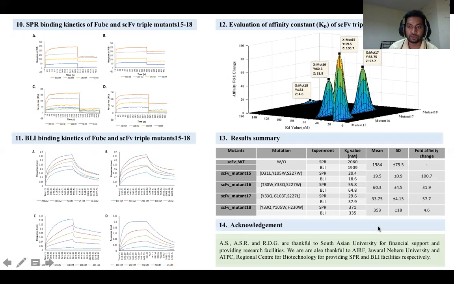Based on these single mutants, we combined them with each other to study synergistic effects and created double mutants, and also studied their SPR binding kinetics. However, the binding kinetics of the double mutants haven't been shown here. Based on the SPR double mutant results, we created combinatorial triple mutants, and similarly undertook SPR binding kinetics. The SPR sensorgrams of triple mutants 15 to 18 are shown in section 10.